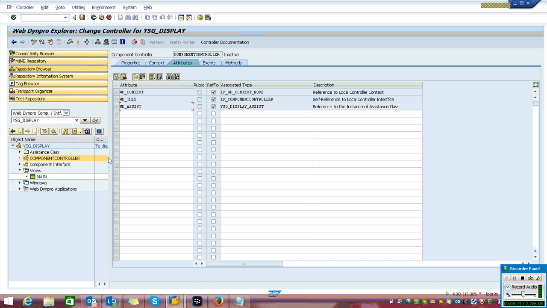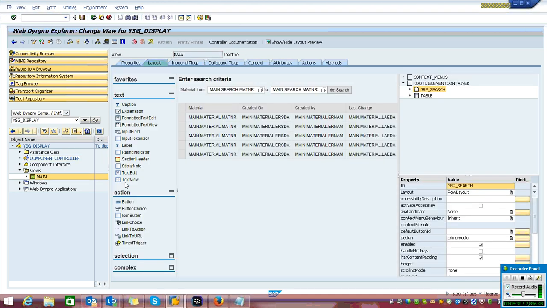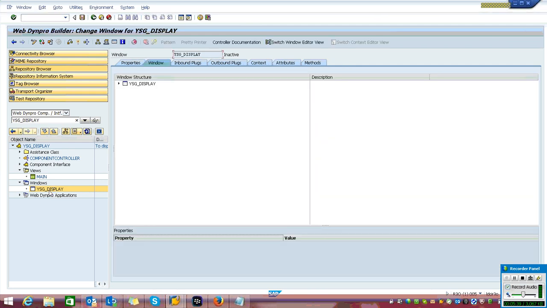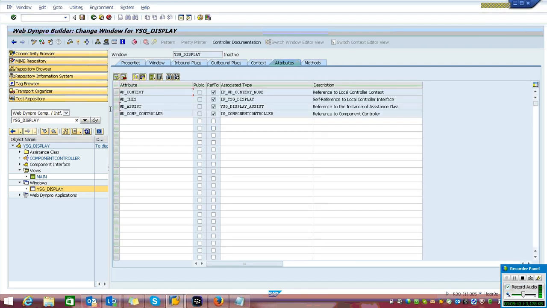An attribute gets defined when the assistance class is created. The same way, if you see within the view controller, we see an attribute WD_ASSIST which is created. The same way, within the window controller, we can see an attribute WD_ASSIST. So we take reference of this particular attribute to call the methods of the classes.